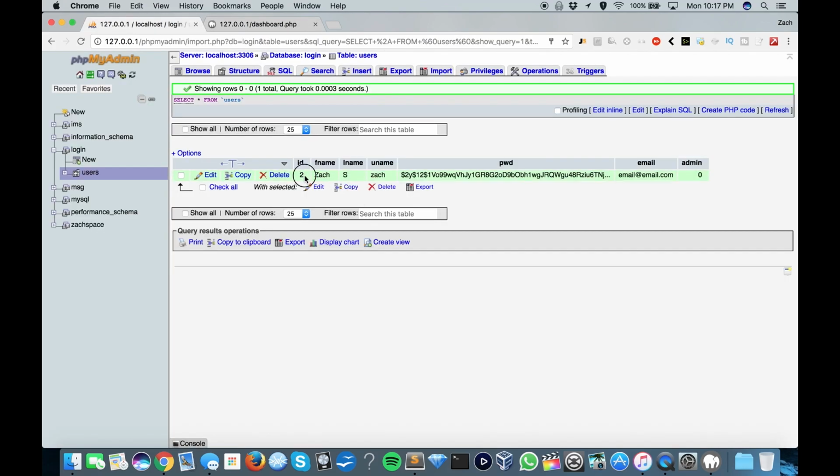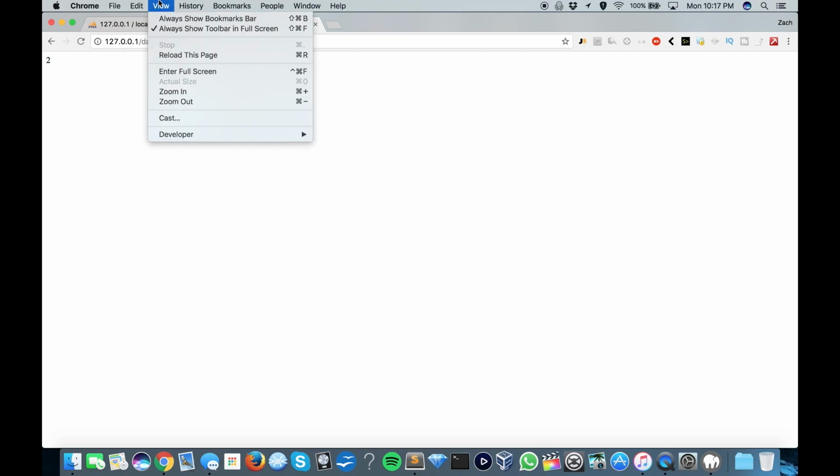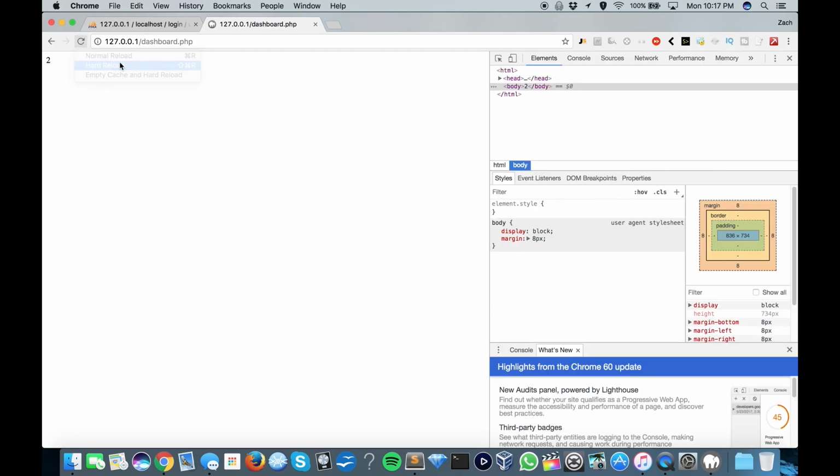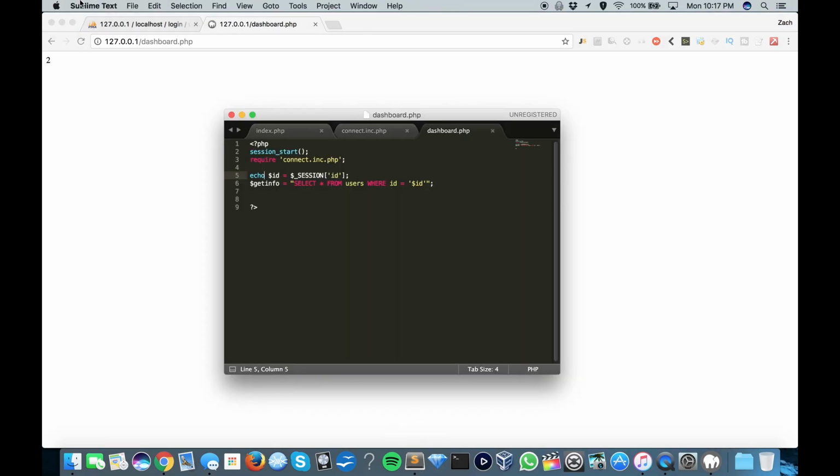Okay, perfect. So if we were to change that to, like, I don't know, 749, we refresh and it is still 2. Why is it still 2? Because we logged in with that ID. That is why. Yeah, okay. So if we were to log out, actually, you know what? That's a good time to do this. We'll go ahead and create a logout file real quick.